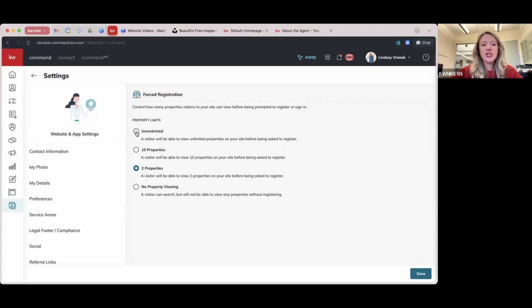But it is defaulted to unrestricted. So once you set up your site, if you don't want this turned on, don't worry, it's automatically set to unrestricted, meaning a consumer can go on your website and search for as many homes as they want.